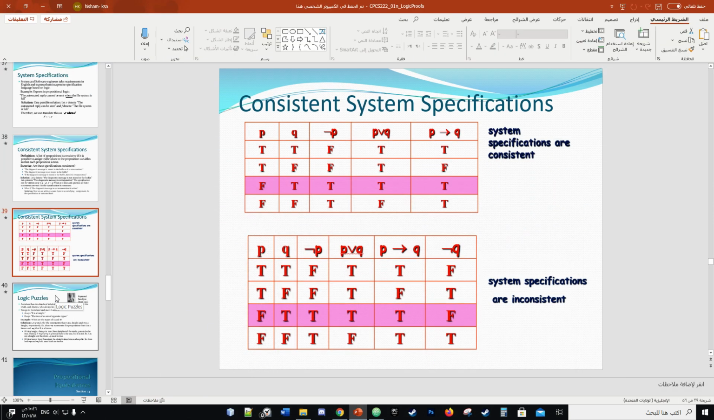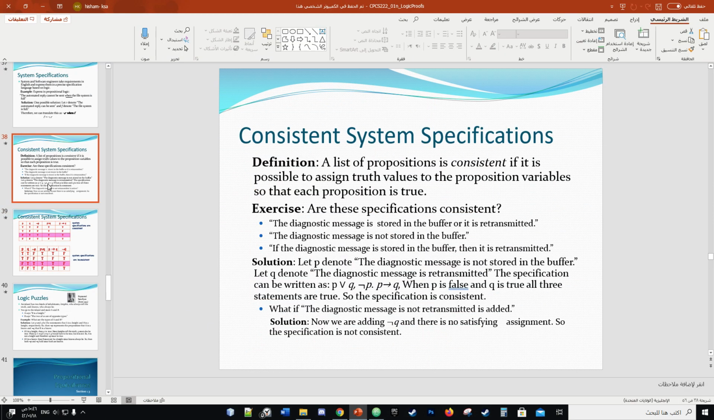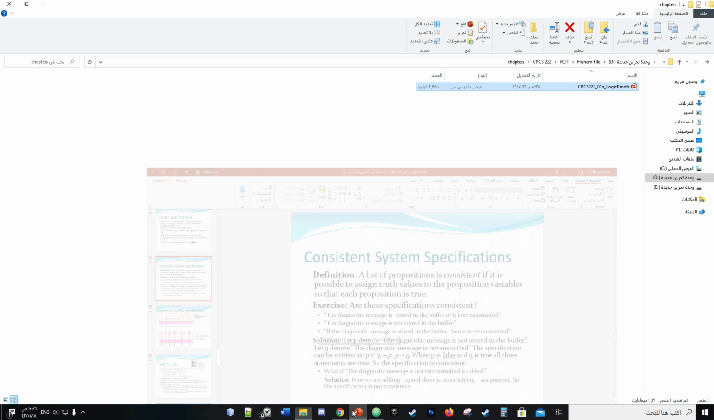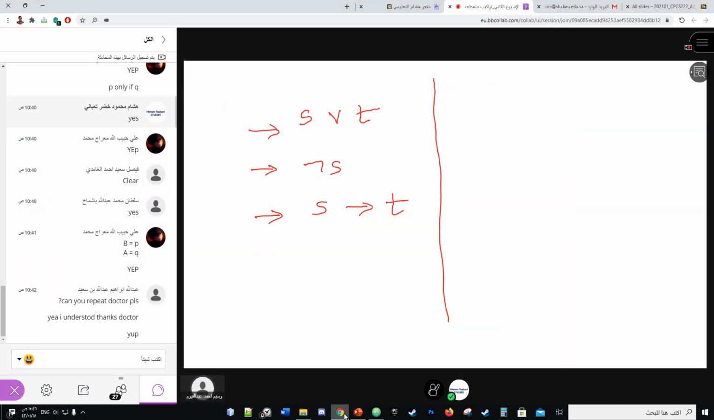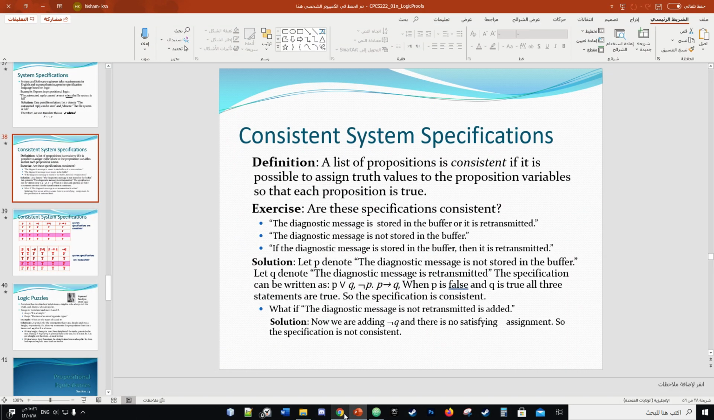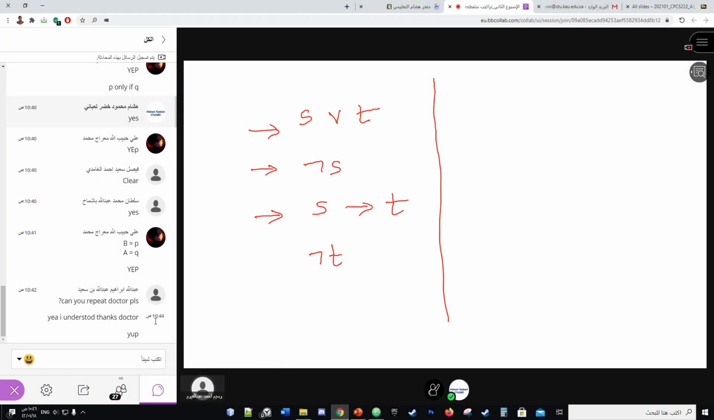How do we find out if it's consistent or not? So let's add the fourth statement, the fourth bullet. The diagnostic message is not retransmitted. So we have not T. Okay, now we have four statements. Now I want you to look at those four statements.